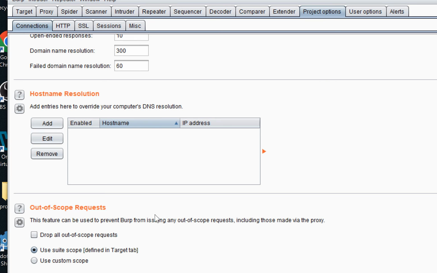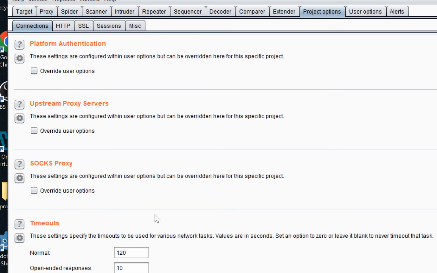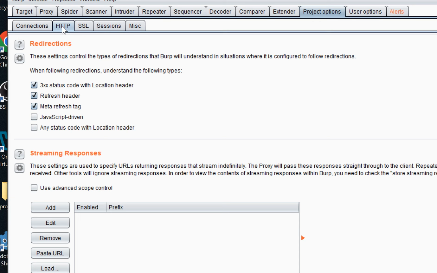Okay, so let us now take a look at the HTTP tab. We have been navigating through the connections tab. Under the HTTP tab, a tester has the following options. We have the redirections option. The redirections option provides rules for Burp to follow when redirections are configured, and most commonly the default settings are used here.